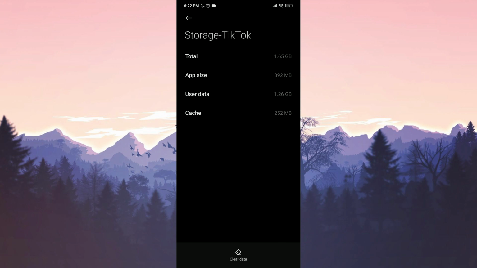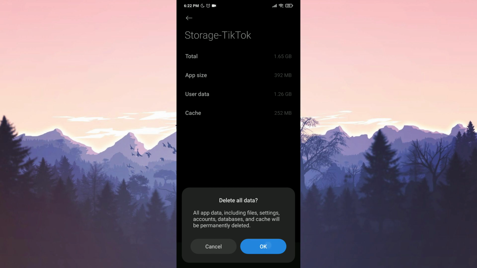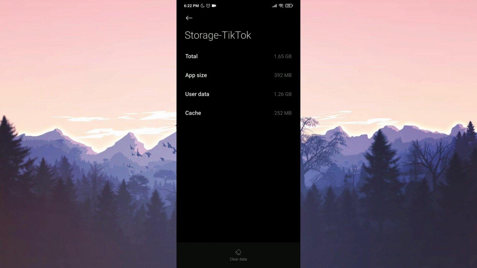Before clicking on clear data, there is something important to note. The drafts you have created on TikTok may be deleted after clearing the app's data. Therefore, you should save your drafts to your device to avoid losing them. To clear TikTok's data, we click on clear data and then click on clear all data. We confirm by pressing OK. We have cleared TikTok's data.